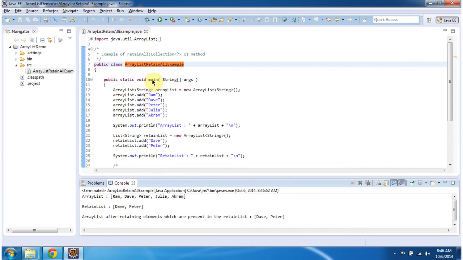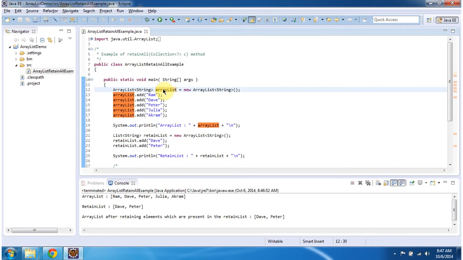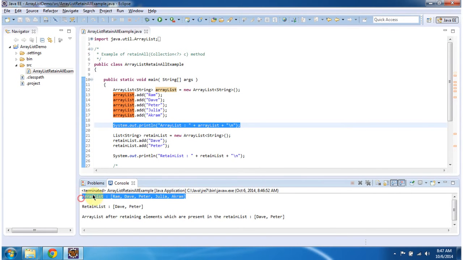And inside the main method, what I am doing is I am creating an ArrayList object. And in the ArrayList I am adding 5 string objects: Ram, Dave, Peter, Julia and Akram. And I am displaying the ArrayList content. Here you can see the ArrayList content.